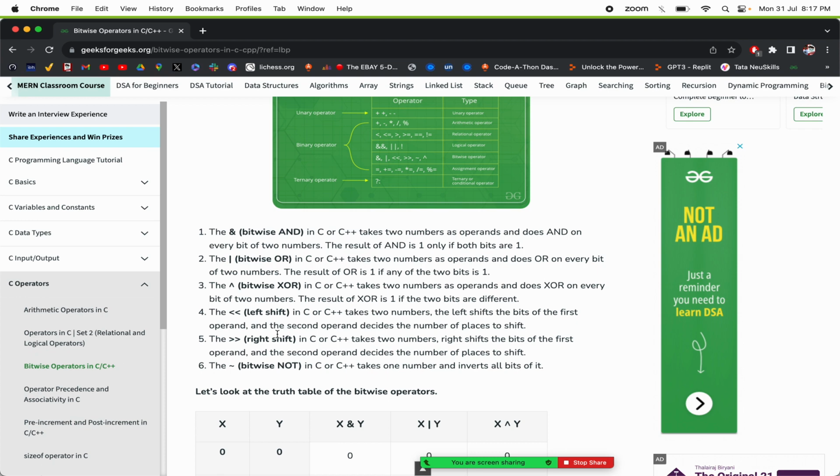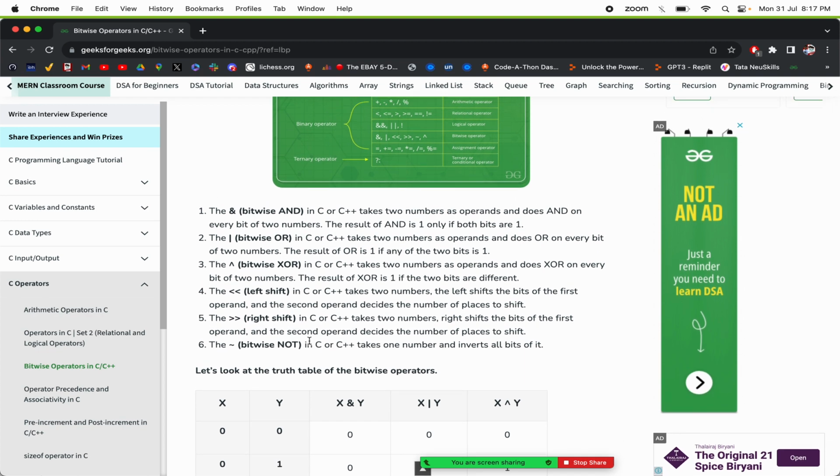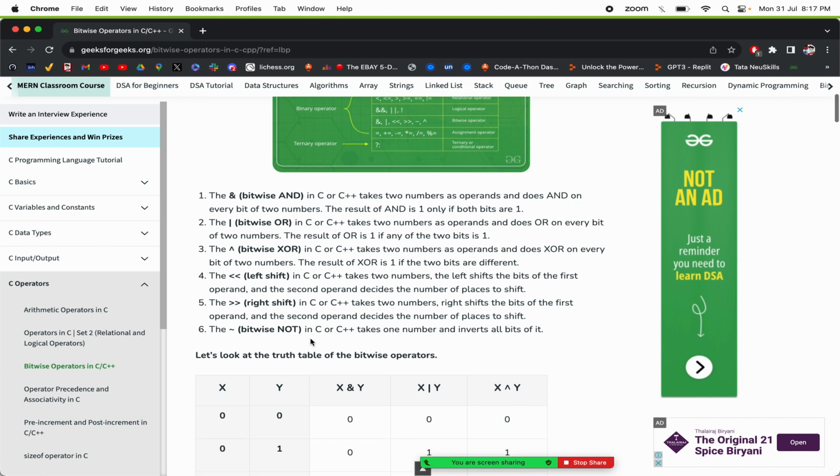Alright, so over here let's just look at this. The bitwise and in C or C++ takes two numbers as operands and does and on every bit of the two numbers. Basically what it does, it checks if two corresponding bits are both 0, then the result will have 0 at that place. If one of the bits is 1 and the other is 0, then also the bit on that place will be 0. And if both of them are 1, right, then only we are going to get 1 in that place. So we are going to look at all of these in detail.